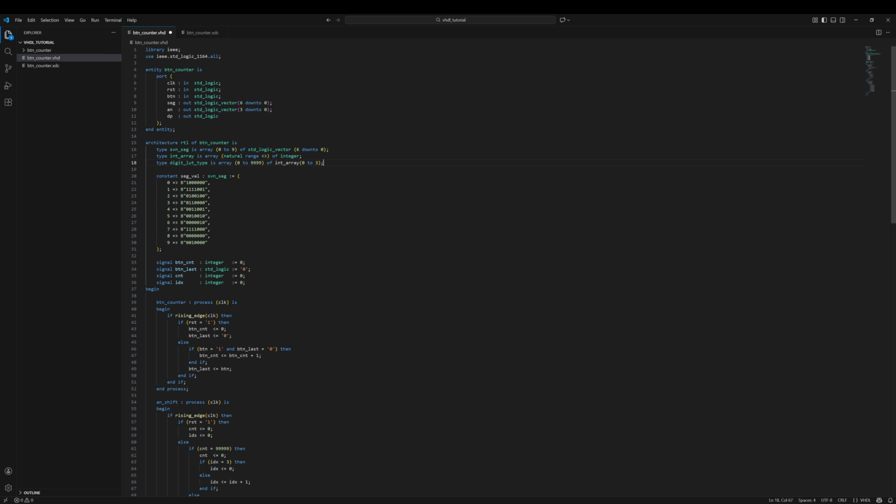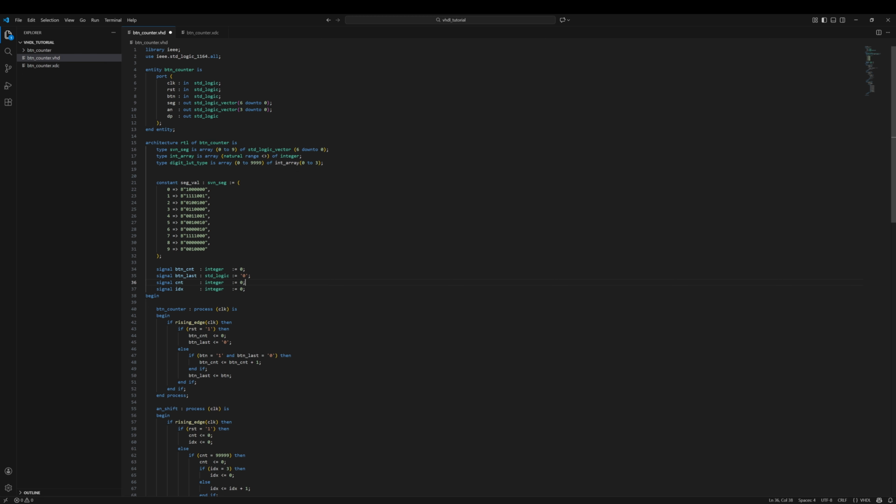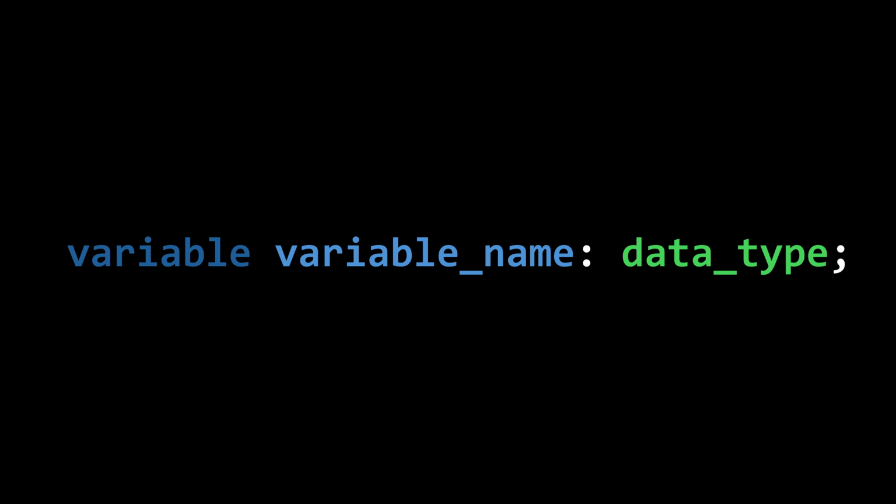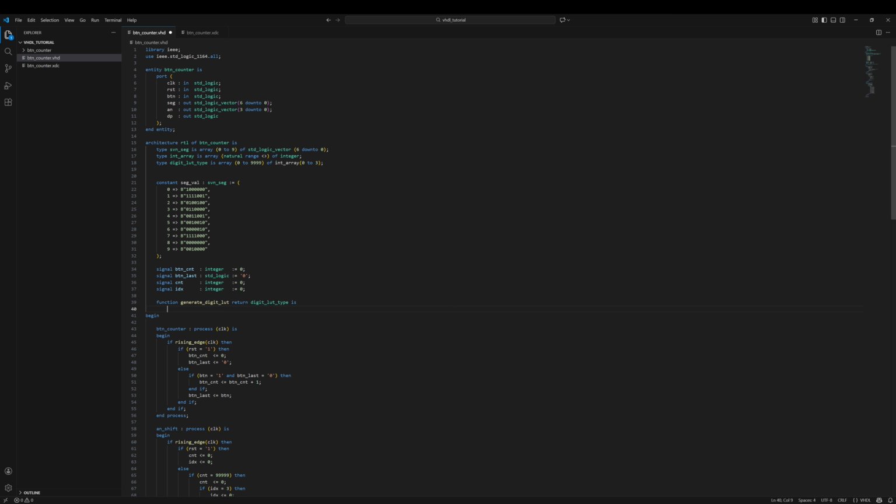With the types defined, we can now build the function. We use the function keyword to create generate digit LUT, which returns a digit LUT type. Inside the function, we declare variables, which are similar to signals but exist only within the function. Variables use the variable assignment operator, and their values are usable immediately, rather than waiting for a clock edge. Next, we'll add our variables. The first is our lookup table, type digit LUT type. The second is an integer temp, which we'll use to break the counter into its individual digits.